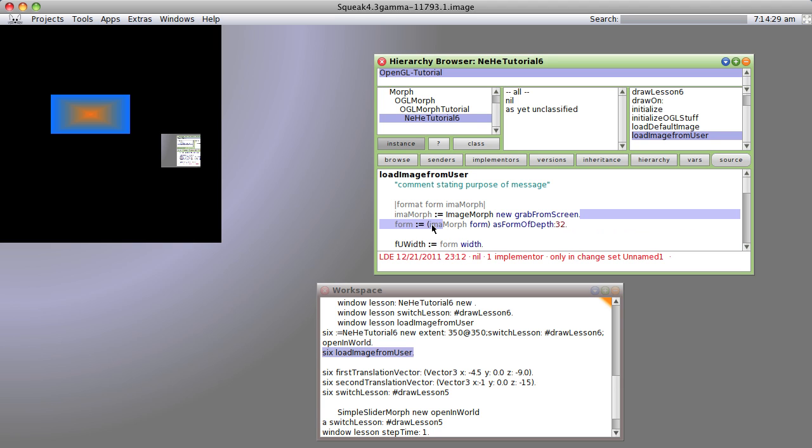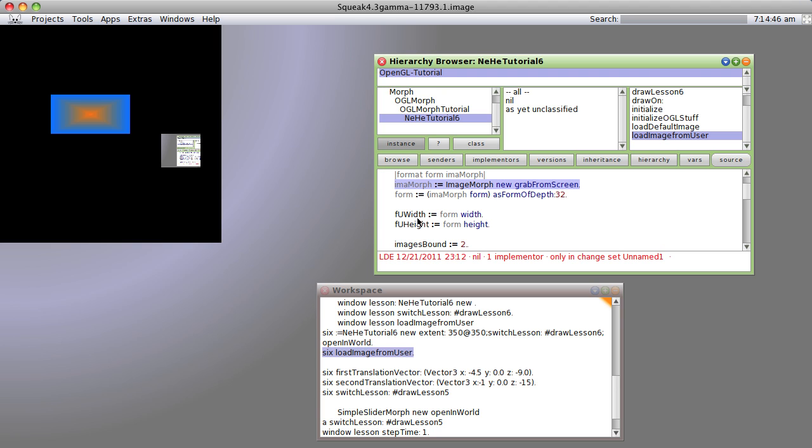See, we've done an image morph in this method load image from user using the method grab image from screen, which does the whole thing of grabbing a rectangle. Make sure it's 32 bits. That may or may not have been necessary. I haven't checked. And then, that's probably inappropriately named, but it means form from user width, form from user height. We now have 2 references. We're going to bind it with a second reference, so OpenGL now knows about this little image over here.